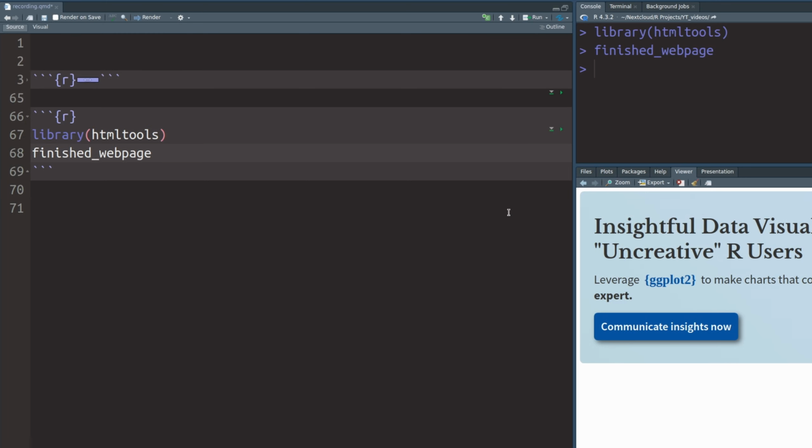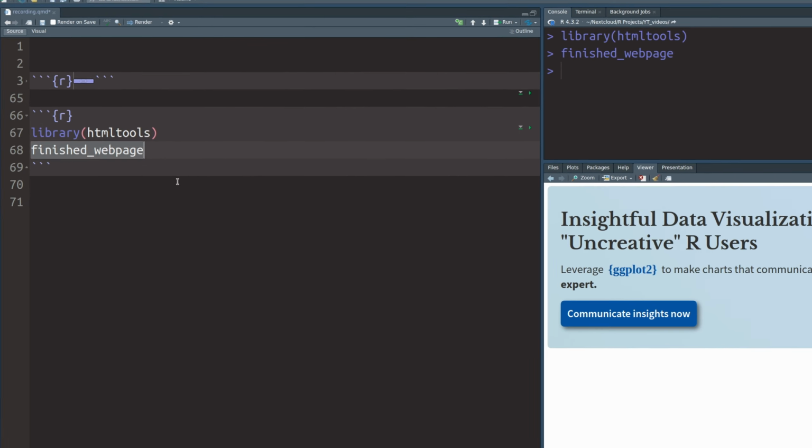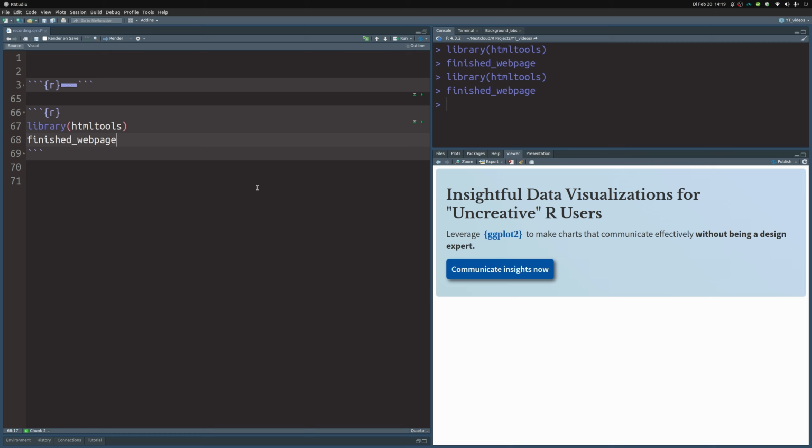In my Quarto file, I've already put in a code chunk that is hidden right now, where the completed code is living in, and this completed code saves this web page into a variable called finished_web_page. And if we call this variable, we can always have a look at the finished image. So this is our goal for today's lesson. Let's start out building this.